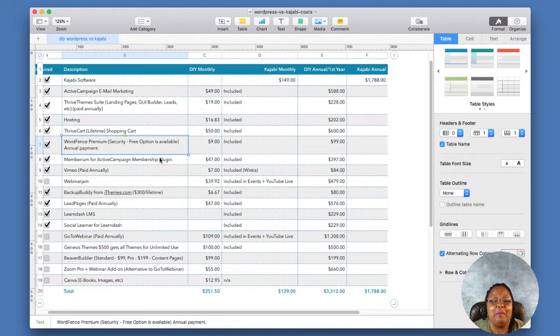So, Memberium, I purchased this. I really liked Memberium. I used it with my ActiveCampaign. It works with ActiveCampaign and Infusionsoft, and that's basically giving access to your course or membership site area.